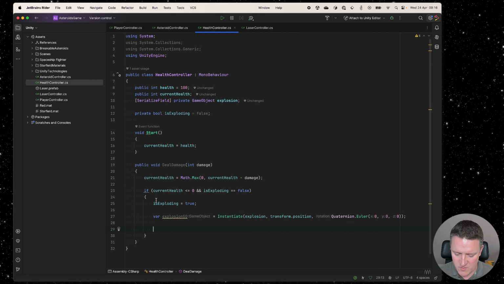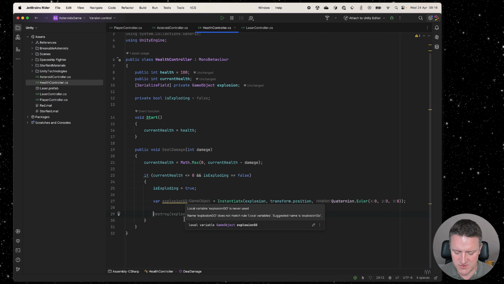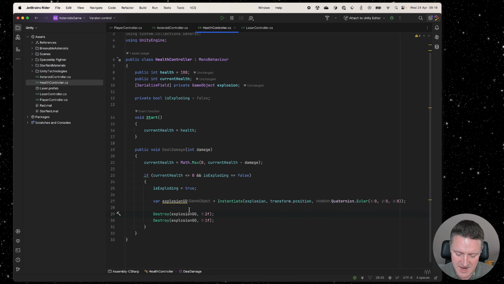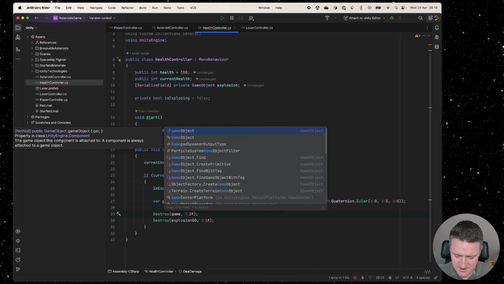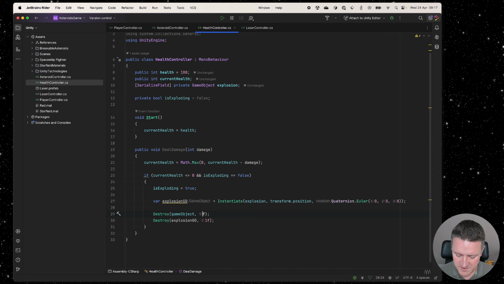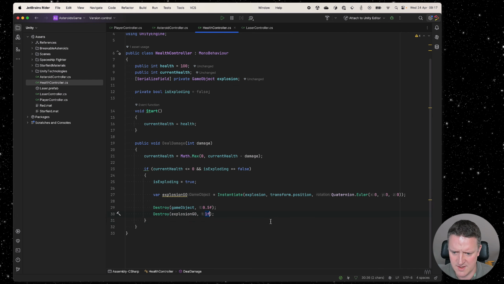Now you might be wondering, why did I create a variable for this explosion game object? Well, what I want to do is remove that explosion from the scene after 1 second. And also the current game object, I want to remove that one from the scene after half a second, so that the asteroid disappears from screen after half a second, and the explosion itself disappears from screen after 1 second. Right. A couple more things to do.